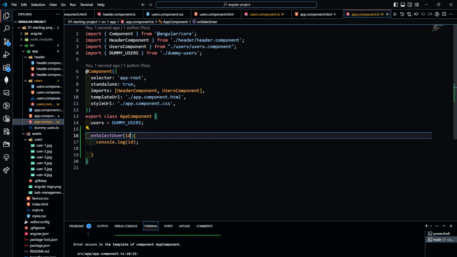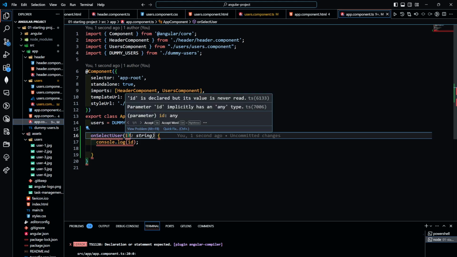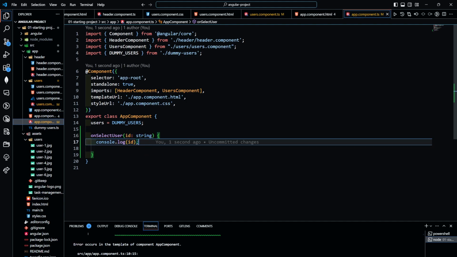If we don't define it, then we will get an error like the type is not defined. I think it is declared as any type. So for that we have to define it, and then console log. We don't want to console log the id itself, we want to console log a message: selected user with id plus id. So we want to console log this thing.